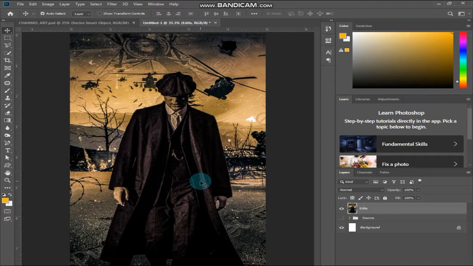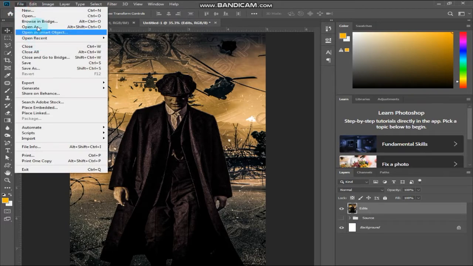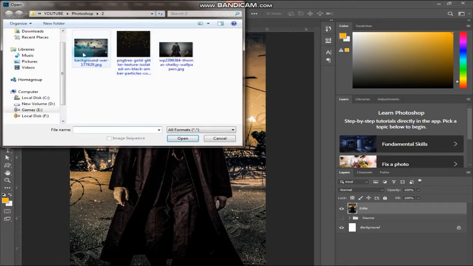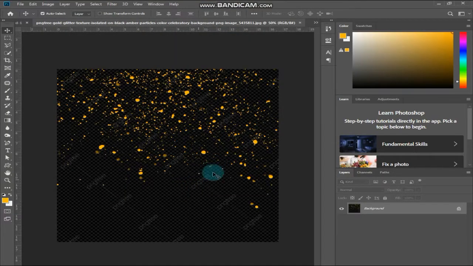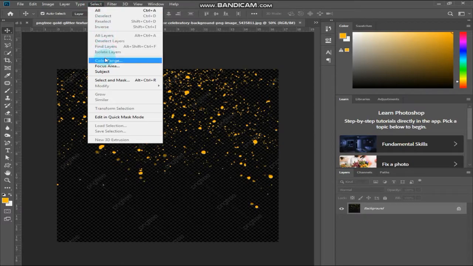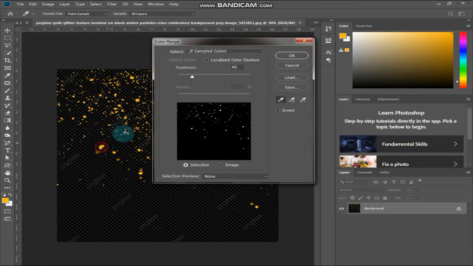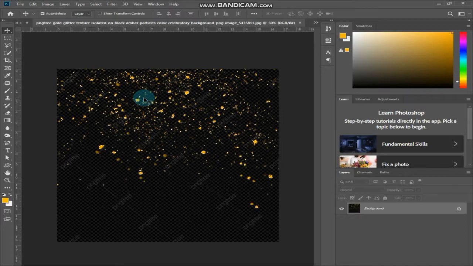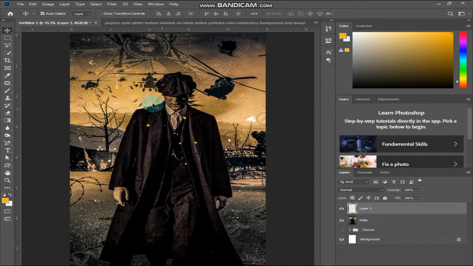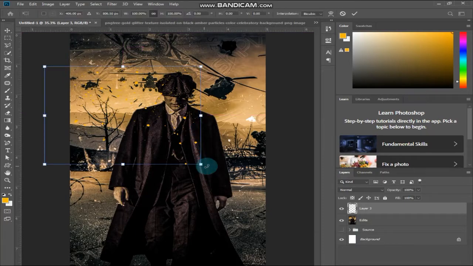So I am leaving it here, and now what I'm going to do is give some extra touch. And for that I have also downloaded an image. I will open it. It's from PNG Tree. You can see it's their logo on the image. So I will go here, click Select, Color Range, and I will select only the yellow particles because I need them only, and then I will take them to the source image here, and I will enlarge them.